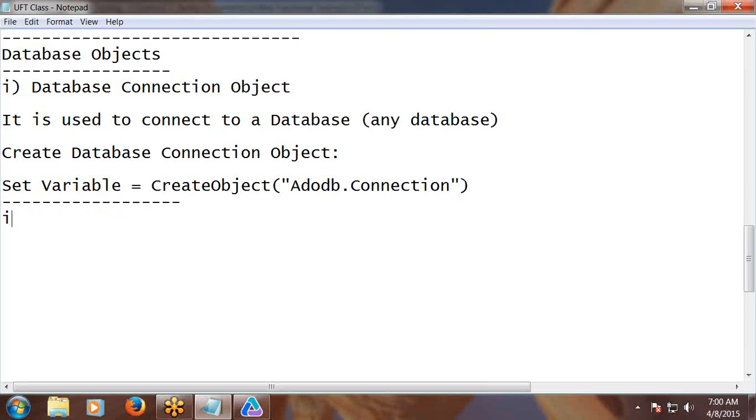Next, the database record set object. What is the functionality of the database record set object? It is used to perform operations on database tables, nothing but records.